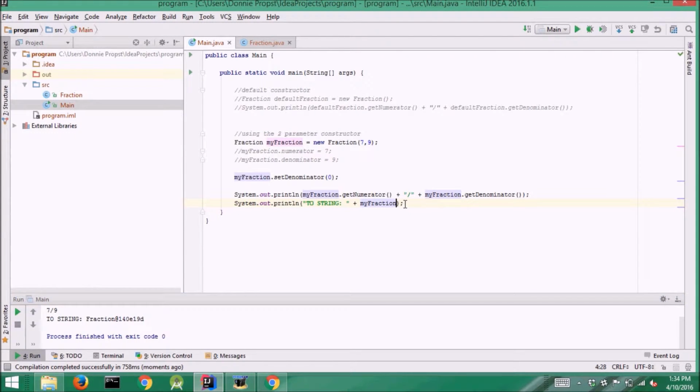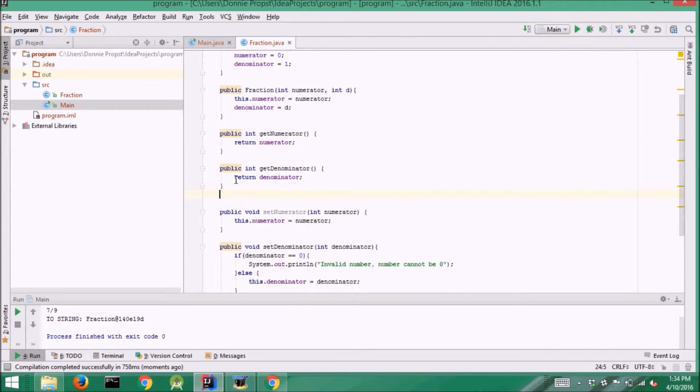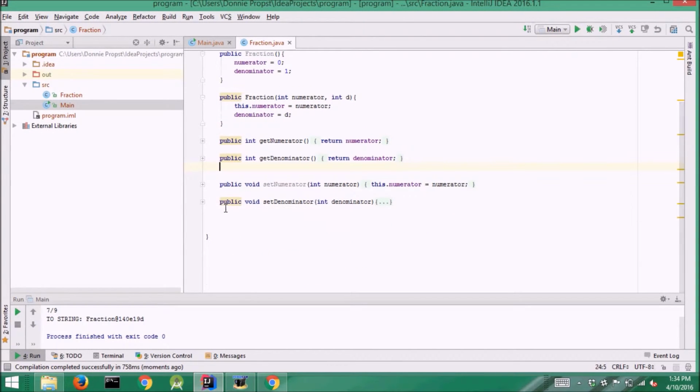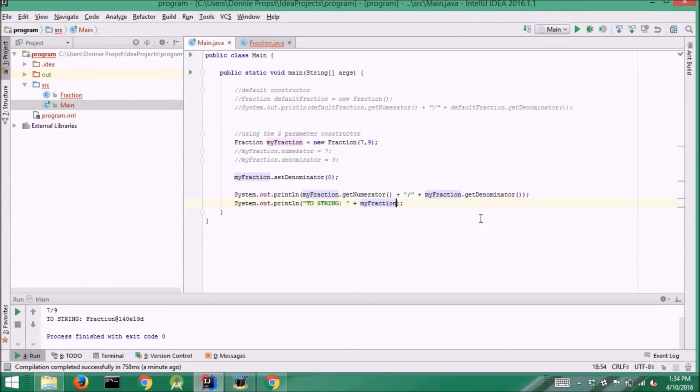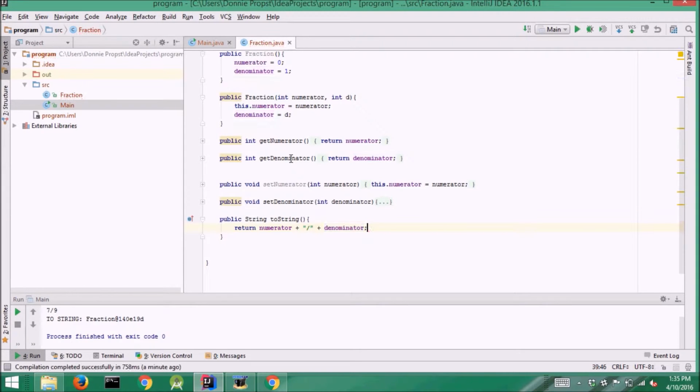So let's go ahead, and we're in this fraction class. I'm going to erase this, and I'm going to minimize these other methods just because we're not going to really be dealing with those right now. So what we want to do is say public String toString, and then basically we just want to return the exact same thing that we're printing out in this line. So let's say return numerator plus the slash plus denominator.